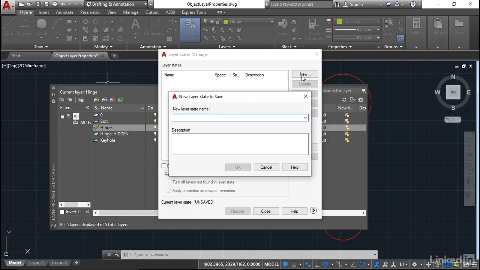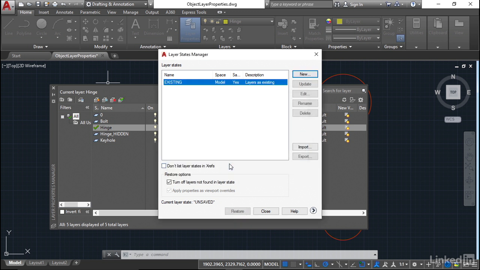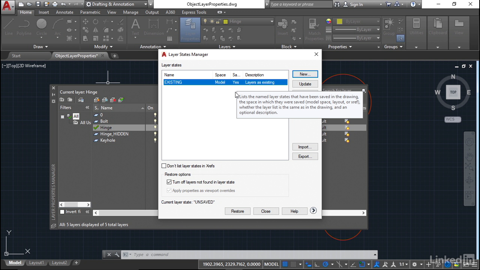I click on New, and the new layer state name will be Existing. So this is all my existing layers, and you might want to give it a description, Layers as Existing, for example. So make sure you spell it right, unlike me. As usual, my fantastically large thumbs get in the way. So Layers as Existing, there we go. And we click on OK. So you can see there that that's in the model space and it's been saved. It's saying, yes, it's been saved.